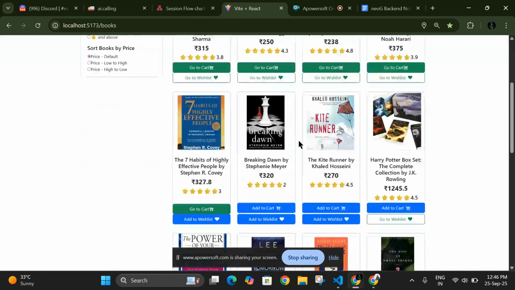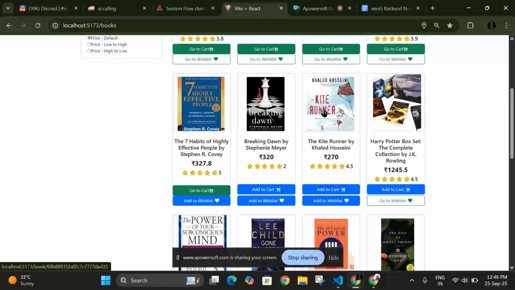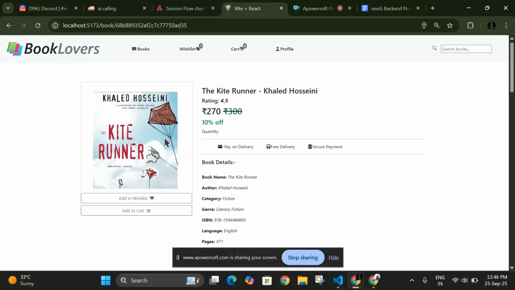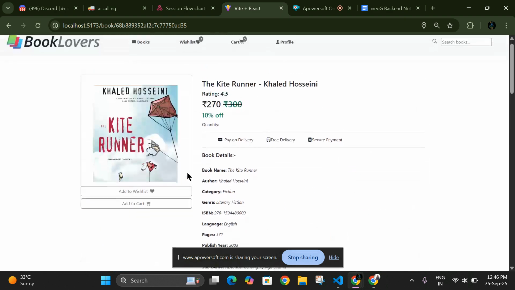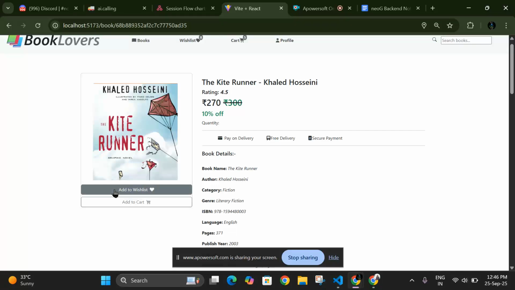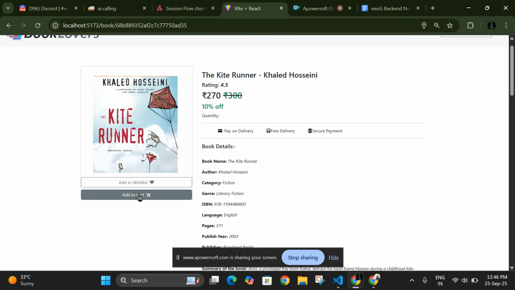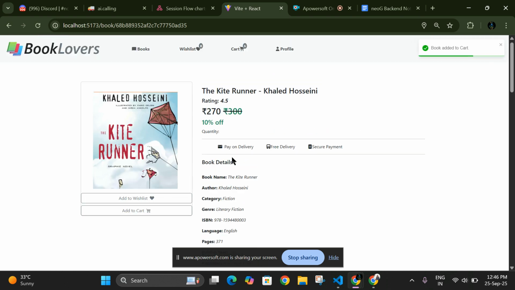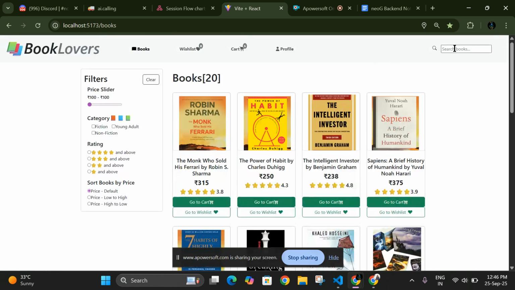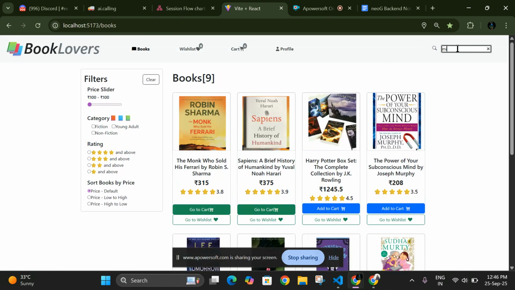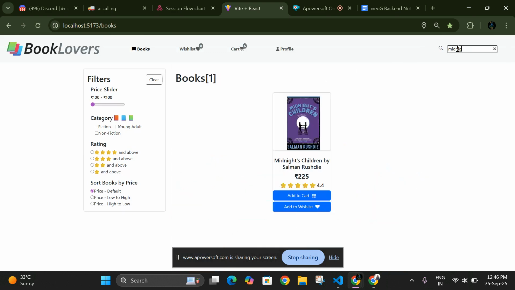If I click any of these books, it moves to the detail page. So this is the detail page for this book, and if I click add to wish list from here, then it shows book added to wish list. If I click add to cart, then it is added to cart. If I search any book from here, then it shows that book.